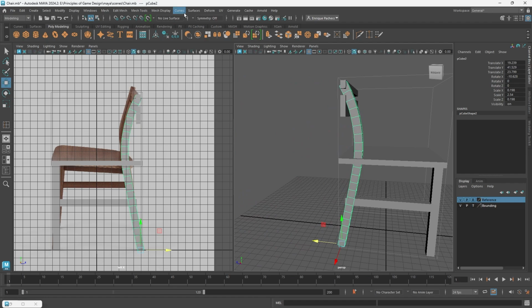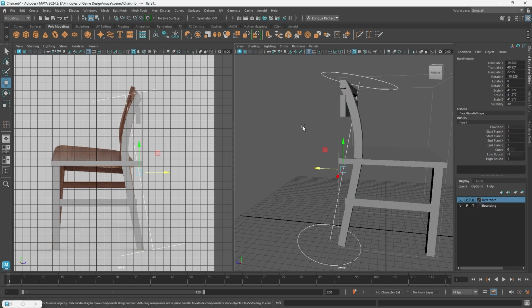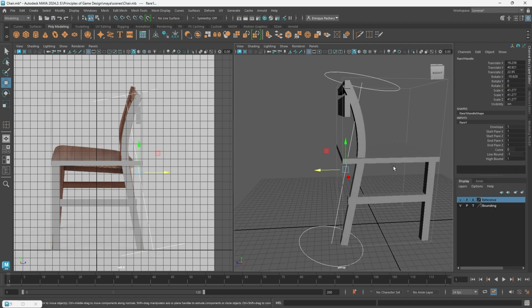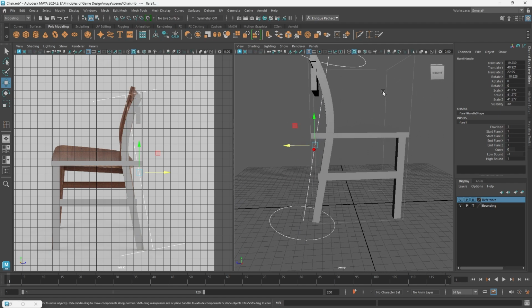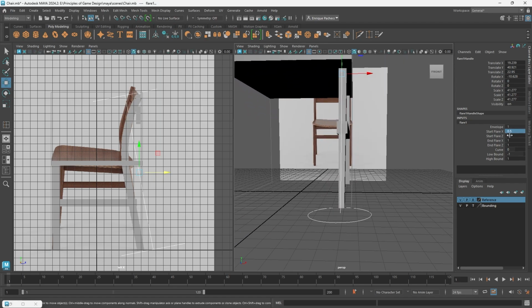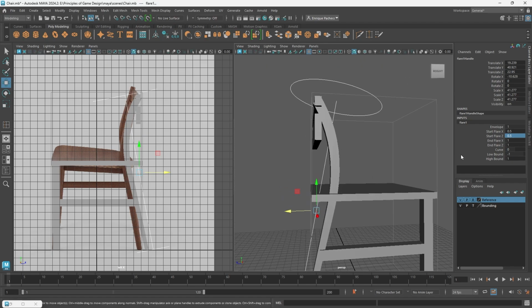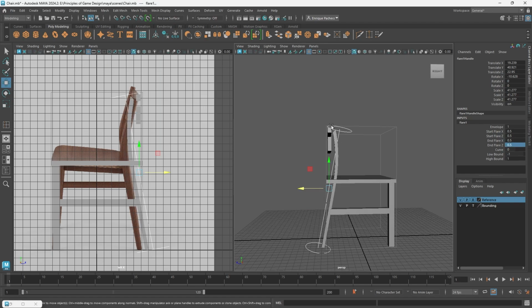So I'm going to go to Deform, Nonlinear, and I'm going to add in a flare. And it's going to give me this silly little circle shape. Now, the bottom is the start and the top is the end. So for instance, if I add a start flare of 0.5, you'll notice that the bottom of the chair has grown thinner. Let's also make sure that it is symmetrical in both directions. 0.5, 0.5, good. And now same thing up top, 0.5, 0.5.